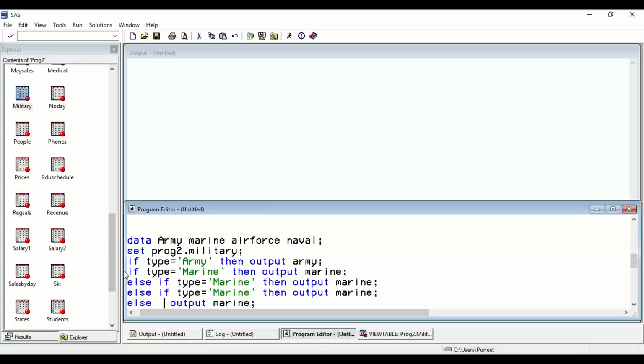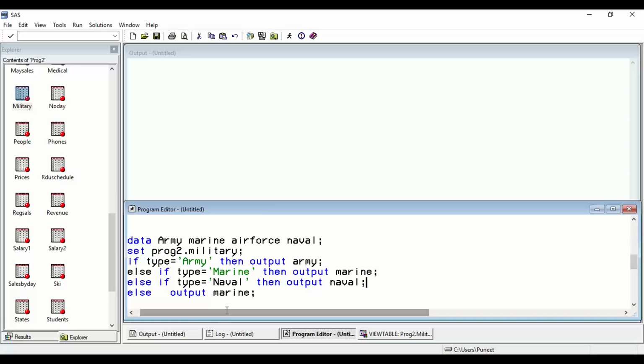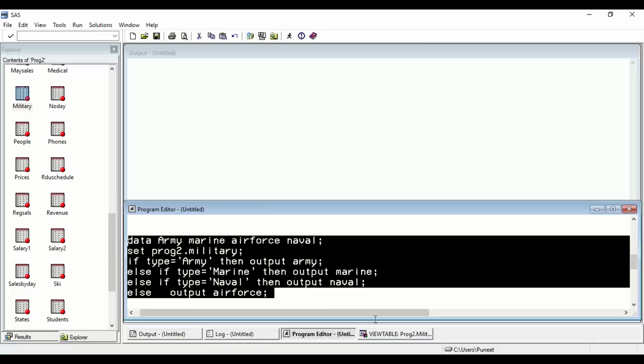If type is equals to marine, else if type equals to marine, output goes to marine over here. Else if type is equals to naval, then output goes to the naval. 1, 2, 3. So I do not need this command. Else the output goes to Air Force. So I can write it like this, right?